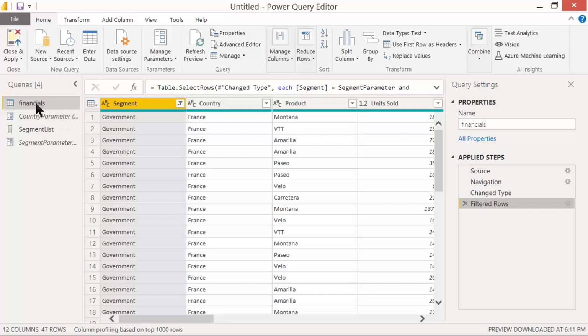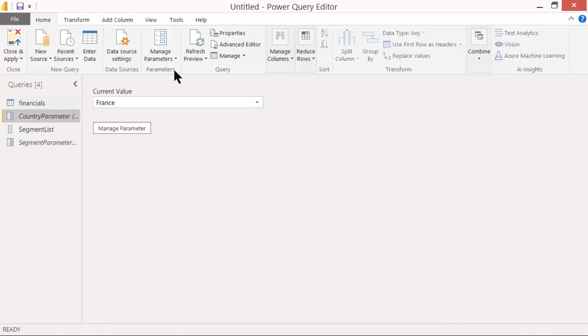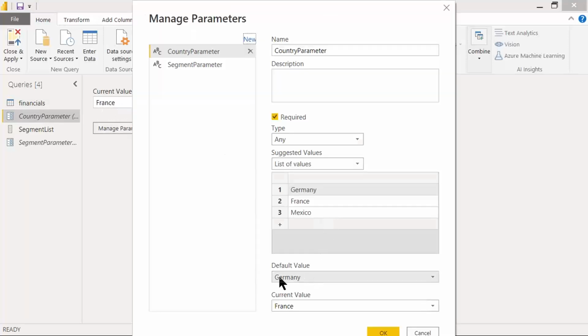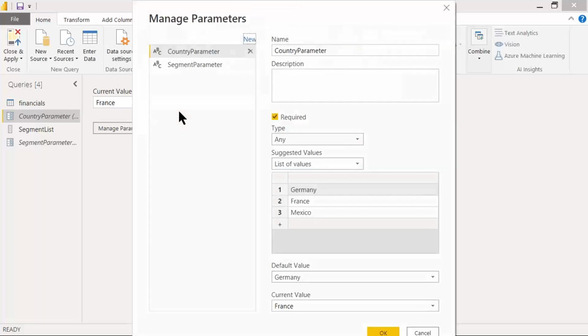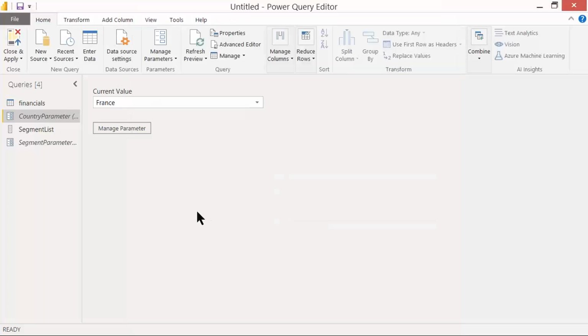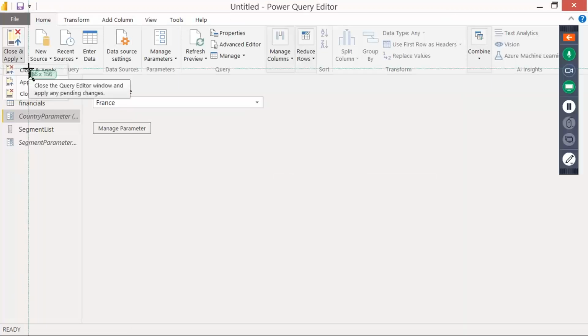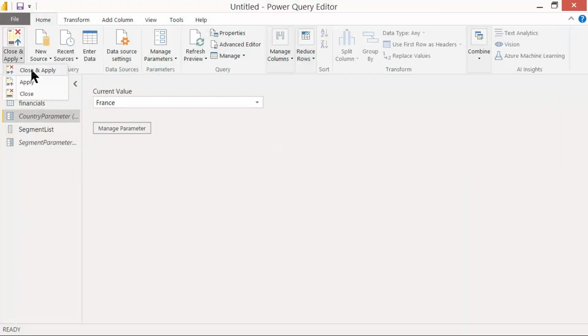We are left with the dynamic drop down. Now, before we close and apply, why do we see only France here? Yes, France is the current value. The default value is a different one, right? Here it is. Go to parameter, manage parameter: current value is France, default value is Germany. See here how I verify it. Select the parameter, manage parameter. There we can do the parameter edits if required. Now close and apply.